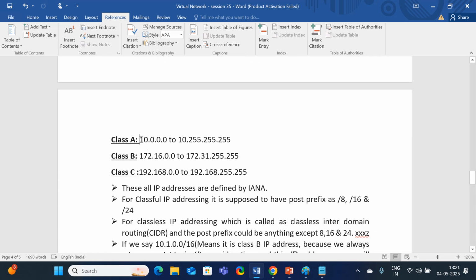Here, as I mentioned, in class A the private IP series starts from 10.0.0.0 to 10.255.255.255. Whenever you see in any of your environments that the IP address starts with 10, then you can assume that it is a 10 series.